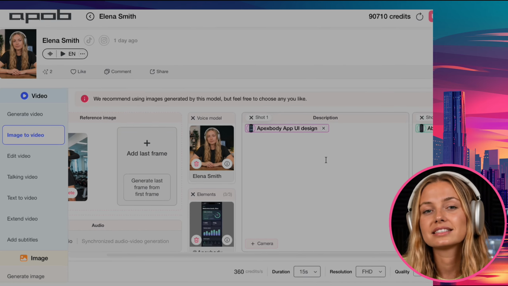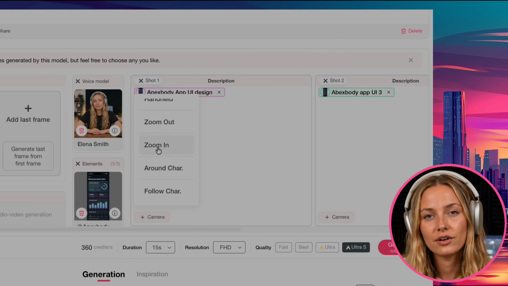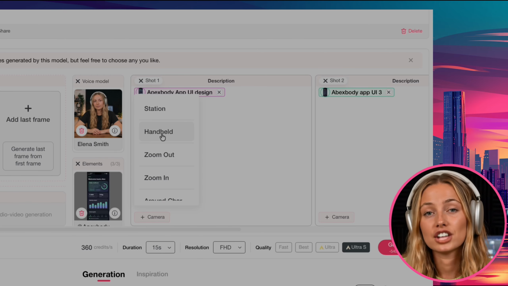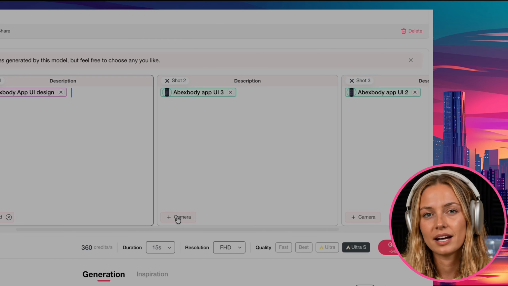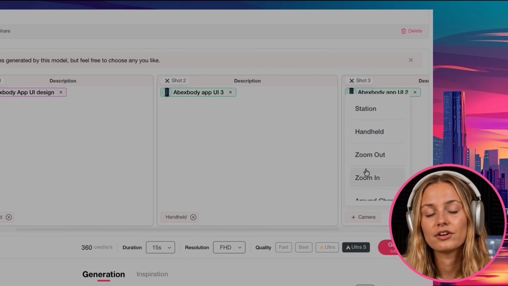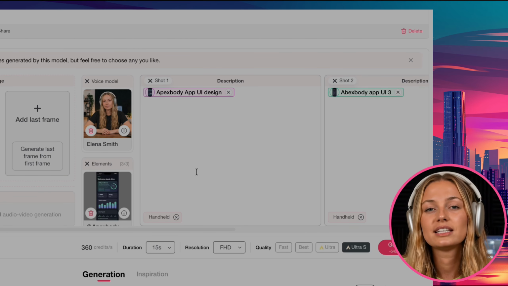Next, we select our voice model so she narrates the ad in her own voice. And then we add camera control to each shot for that organic handheld UGC feel. Shot 1, handheld. Shot 2, handheld as well. And shot 3, we'll use an around camera move for a bit of dynamic motion. Last step, we tell each shot what to do.